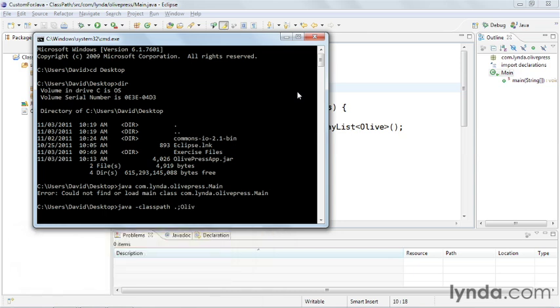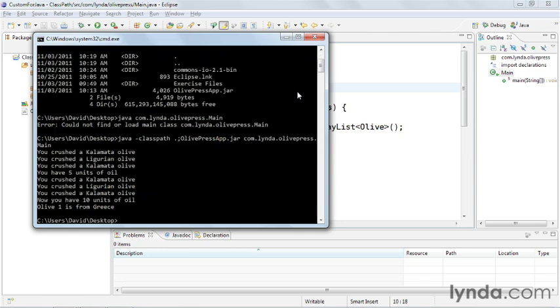I'll start by typing Olive, and then I'll press Tab. And on either Mac or Windows, that should auto-complete the class path. Now type in the full path of your starting class, com.lynda.olivepress.main. Make sure you spell it exactly correctly. It is case sensitive, regardless of whether you're working on Windows or Mac. Press Enter or Return, and the application should run.